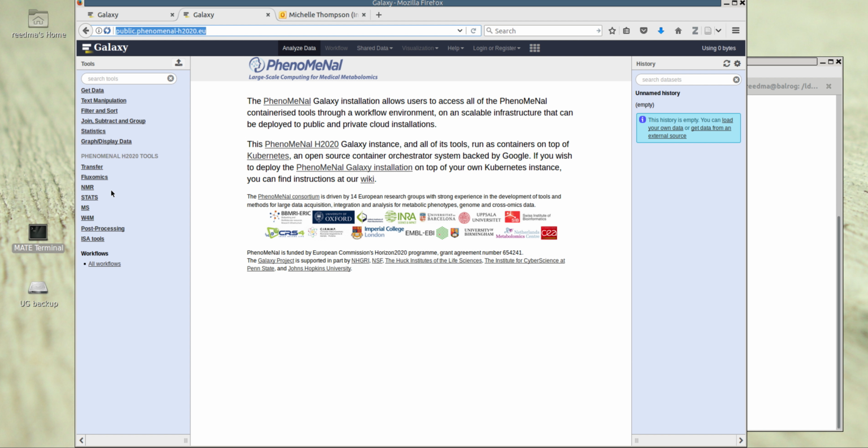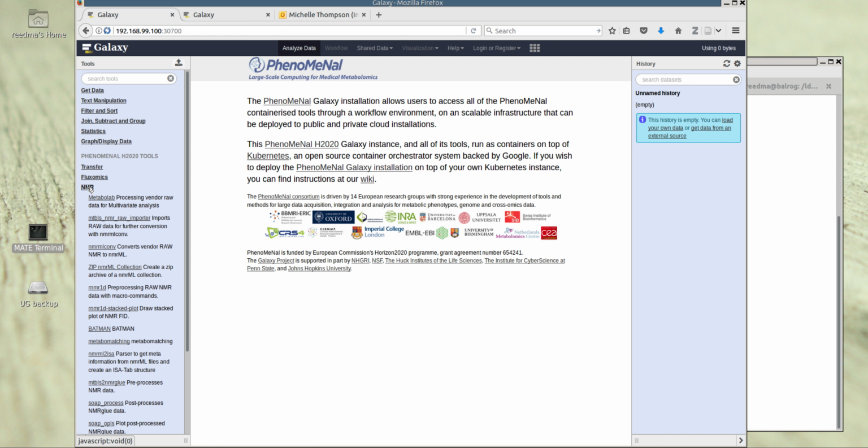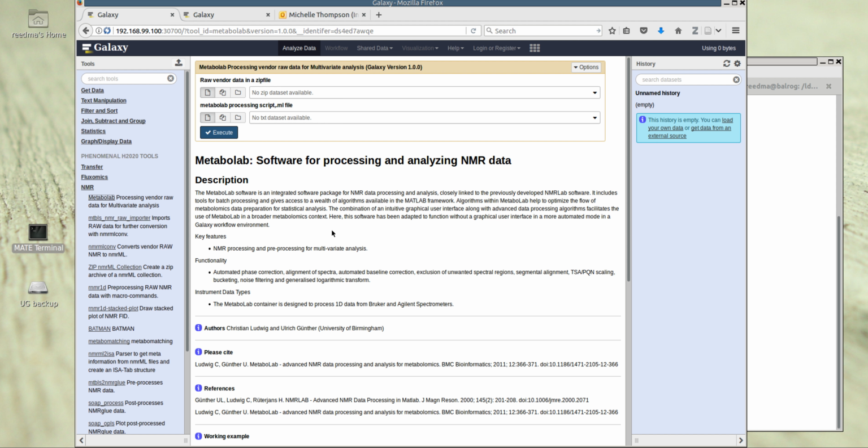There are a number of submenus, for example an NMR submenu and a mass spec submenu, where metabolomics tools specific for processing NMR or mass spec data are located. I'm going to show you how to use MetaboLab within the Galaxy workflow on my local installation, which hopefully you can see looks much the same. On the public installation, MetaboLab will be within this NMR submenu, but I don't know where in the list. Okay, so if we follow the MetaboLab link, the tool is opened.